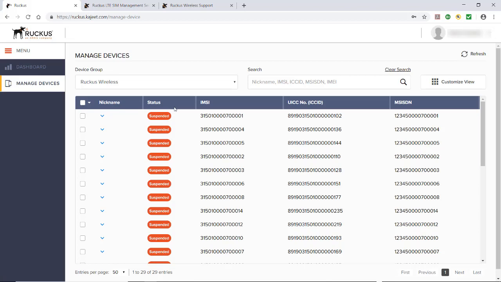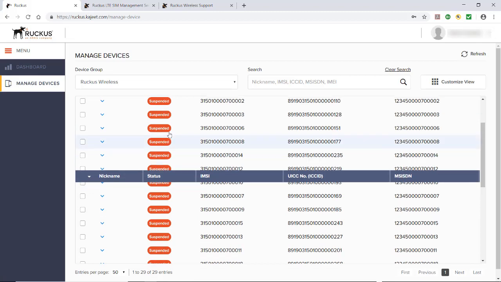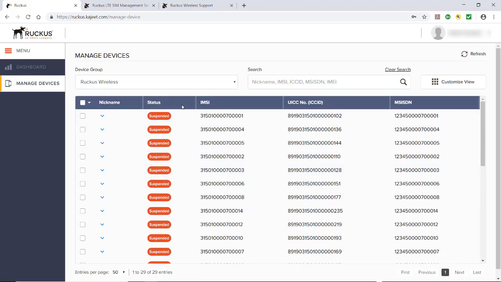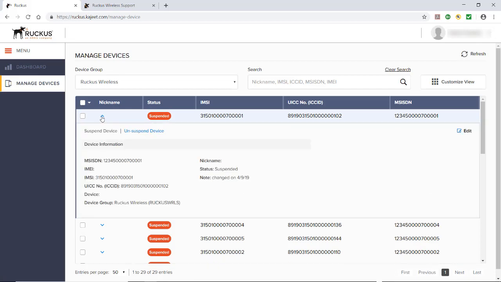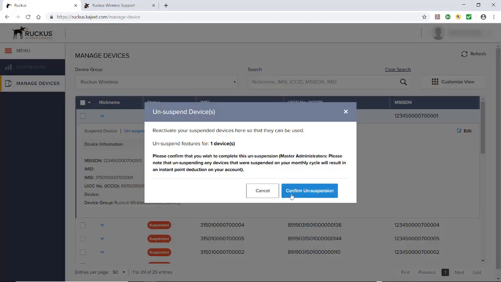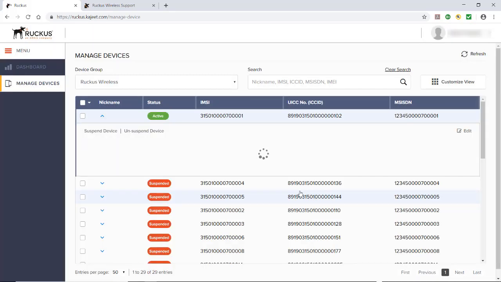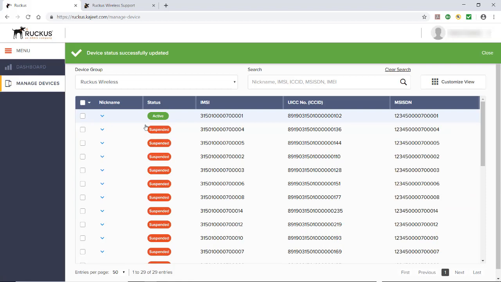And you'll notice that all of these SIMs are in a deactivated state, which is what you would see when you first log into your portal. So you're going to have to activate the SIMs that are used. If I want to activate a device, I could click on a particular device, hit the down arrow, and click on Unsuspend Device. I would get a confirmation. It says confirm unsuspension. Click on that. It'll take a few moments. And now you'll see that that device has been activated.